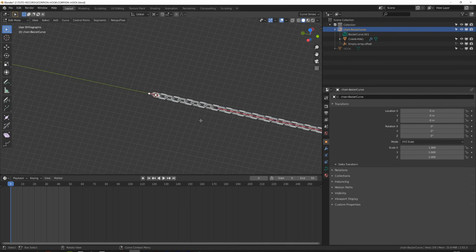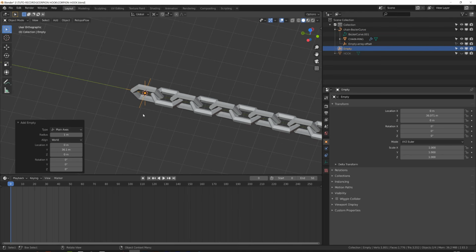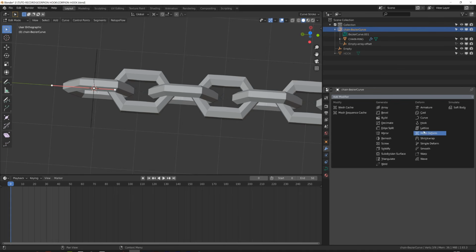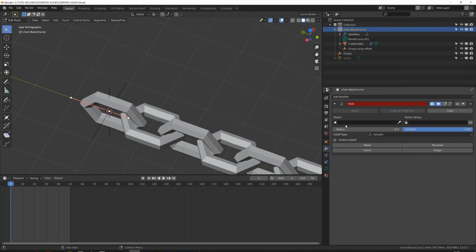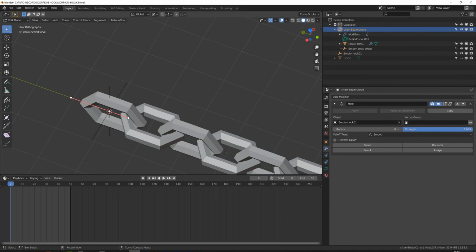Then in object mode, I will add an empty, get back into edit mode on the curve and add a hook modifier. From there, as a hook object, we can select the empty and then click the assign button in edit mode. That's very important. You need to have the control point selected and press assign.